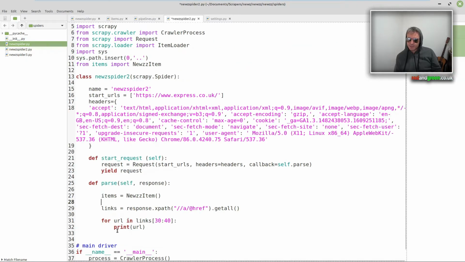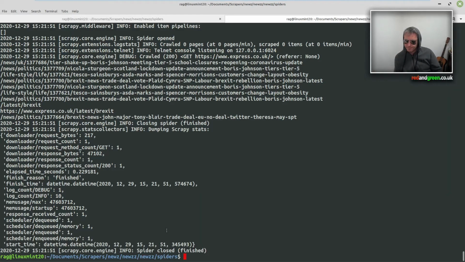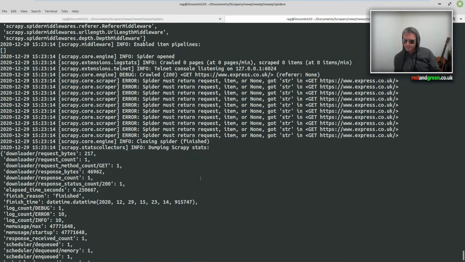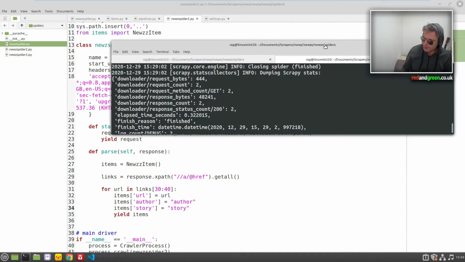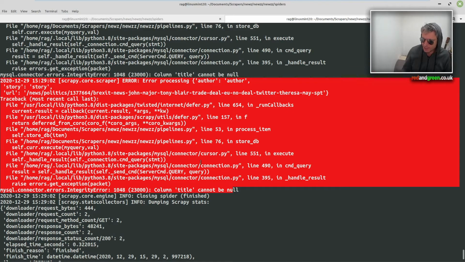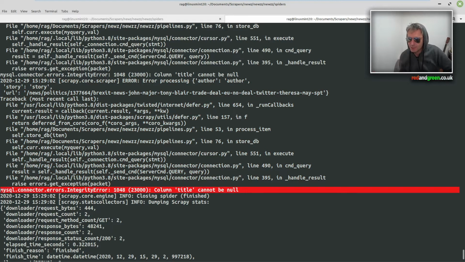Just to get this running, what I'm going to do is say yield. Let's run it. Oh, that's broken it. It was with yield items. You get better debugging by default if you use scrapy crawl and then the name of the spider. And as you can see here, I've now noticed that there's an issue with what I'm sending to the database, and you can read that there.